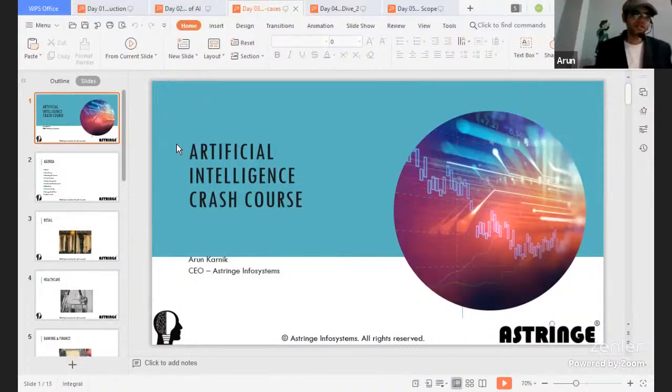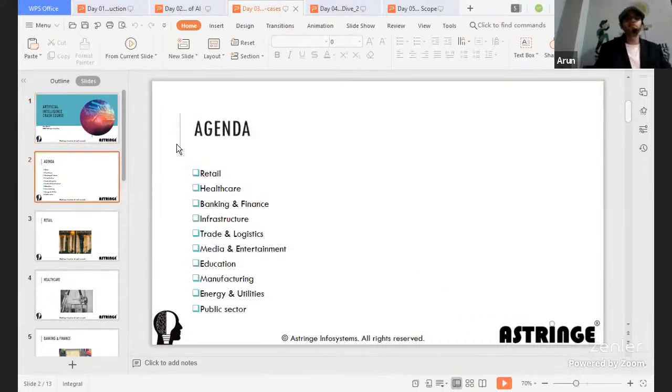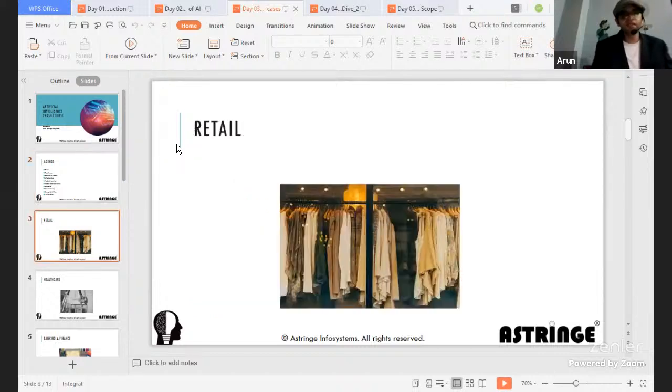Now, all this time we learned about artificial intelligence, we learned about the genesis of artificial intelligence, we learned where artificial intelligence could be used. But what we didn't learn is the real-time applications of artificial intelligence. In reality, artificial intelligence is already being used in multiple places: retail, healthcare, banking, infrastructure, trade and logistics, media and entertainment, education, manufacturing, energy and utilities, and also the public sector. Now, if you ask me, in each of these places, how are we going to use it?